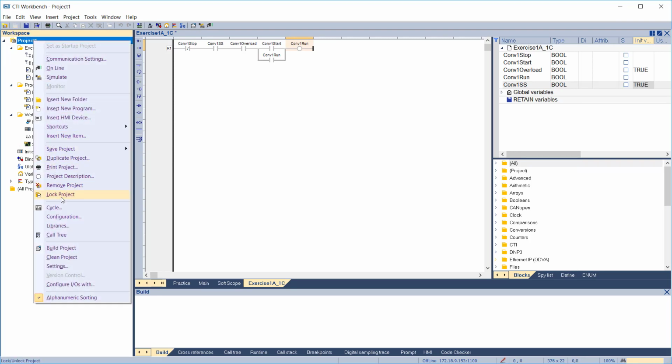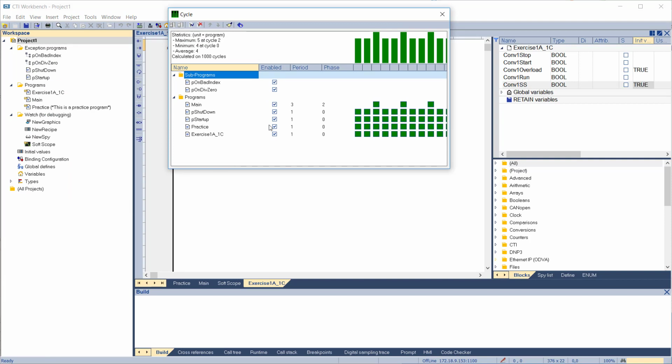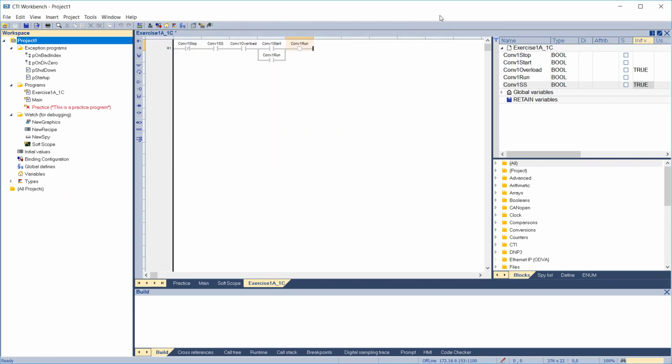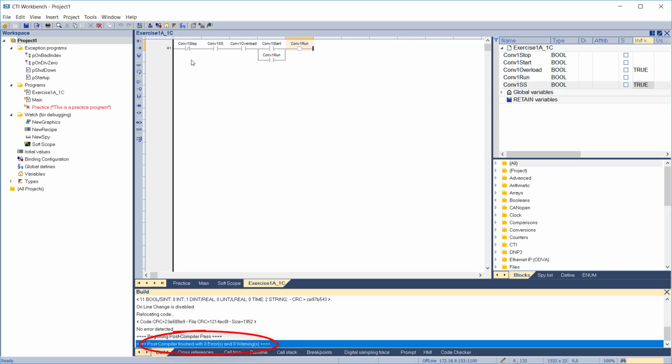Then we need to edit the cycle settings to disable our practice program, since it has errors in it. Compile our project. No errors. And now, run in the simulator.